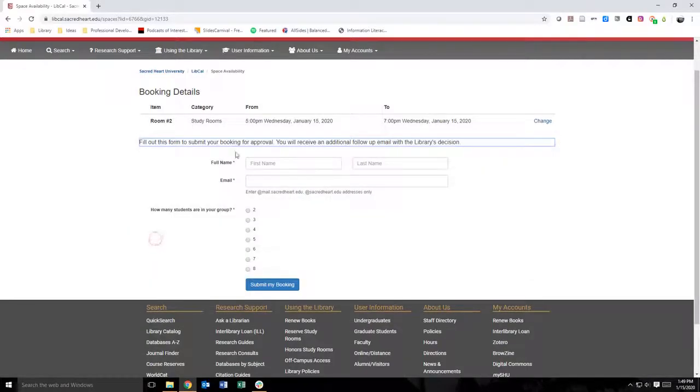Fill out the form with your name and email address. You must use your Sacred Heart email to reserve study rooms. Once you click Submit My Booking, you will receive an email confirmation. When you arrive for your scheduled time, check in with the service desk. If you do not show up within 15 minutes of your start time, your booking may be canceled.